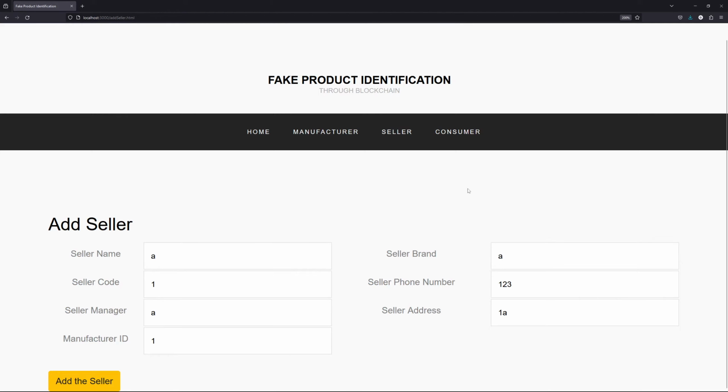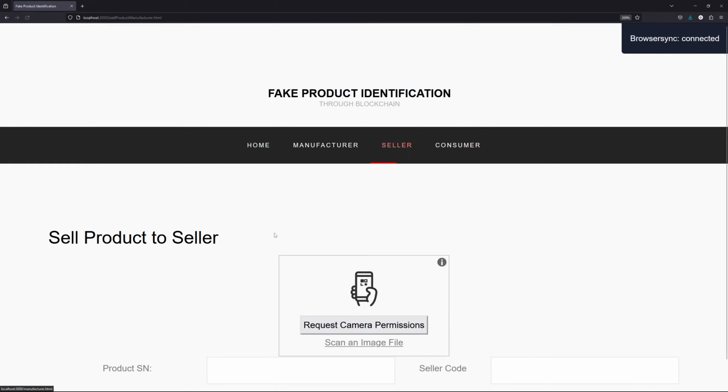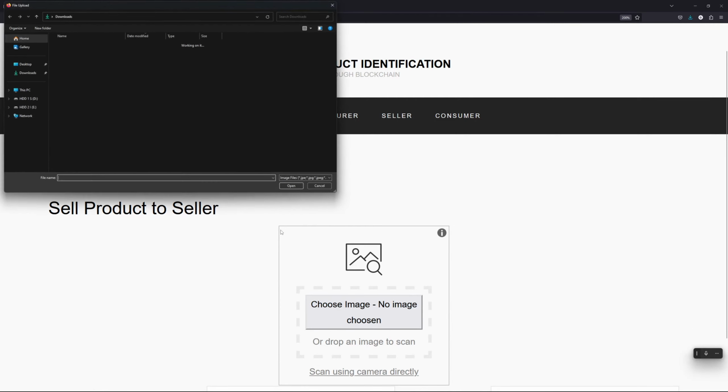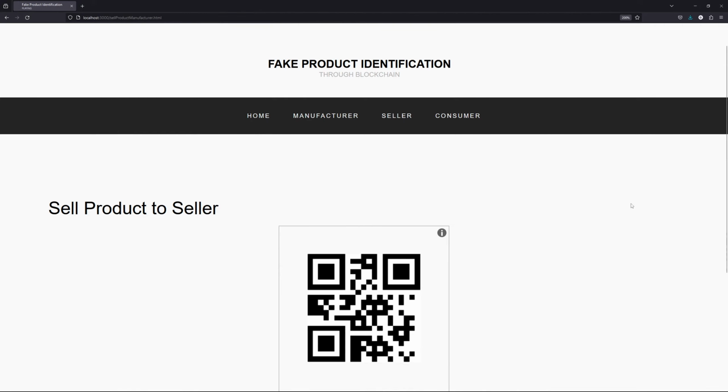Okay, once the seller has been added, we can again go to the manufacturer, and now we have to click on sell product to seller. Now we can scan an image file over here. We have to give it the QR code that we have just generated, right? So we'll just go back over here into the QR codes, and we will provide it with a QR code.